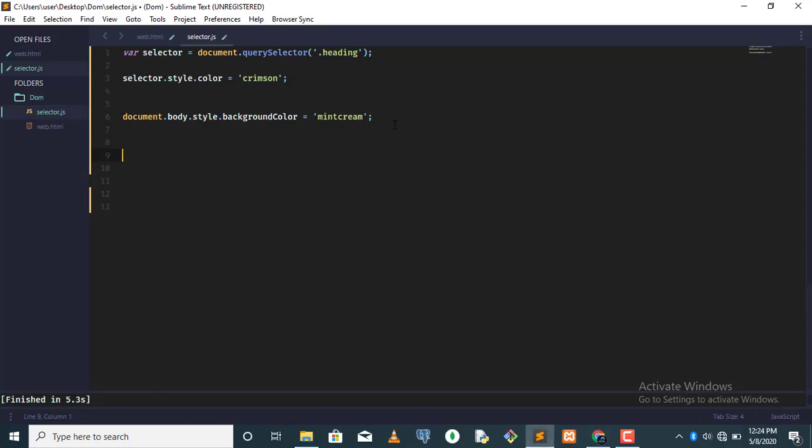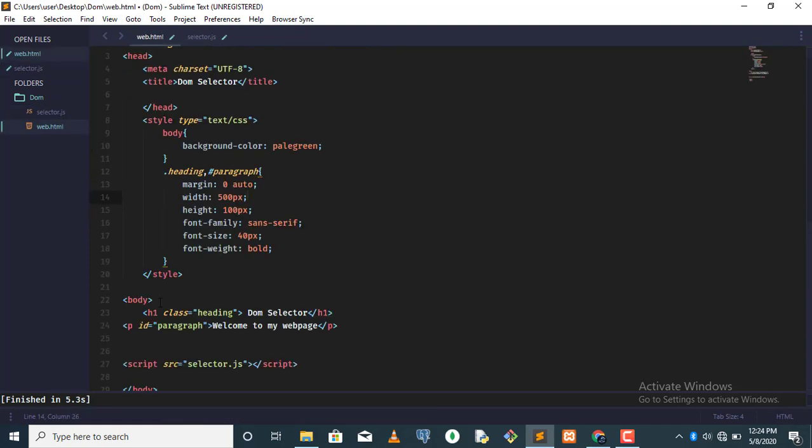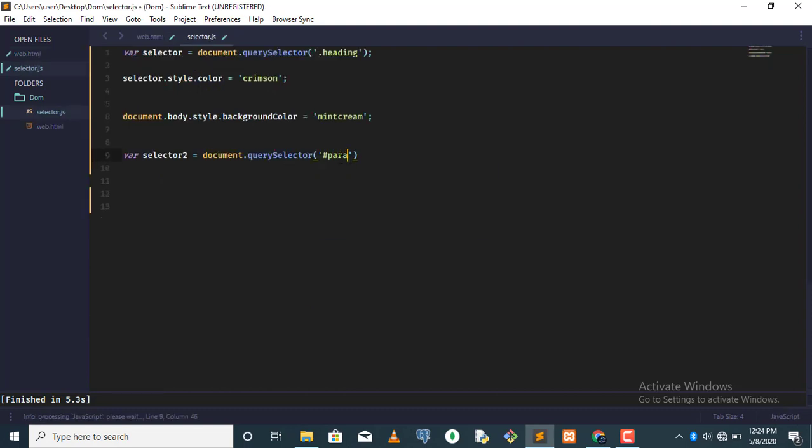What I can also do is create another variable. I'm going to call this one selector2, document dot query selector. So I want to get the tag of that paragraph in the web page. The paragraph is here inside this web.html file. You can see the paragraph which says welcome to my web page, and you can see it has an ID of paragraph. I'm going to head over to the selector.js and put that paragraph in here.